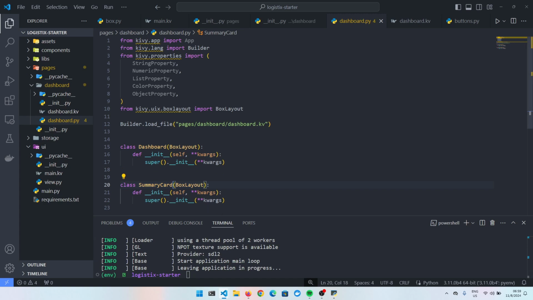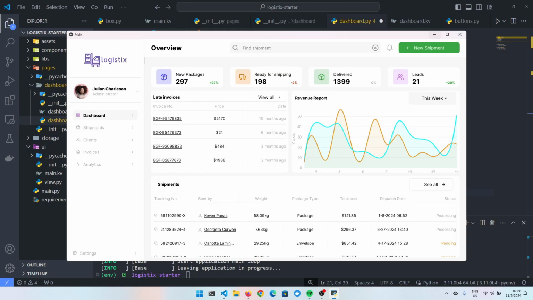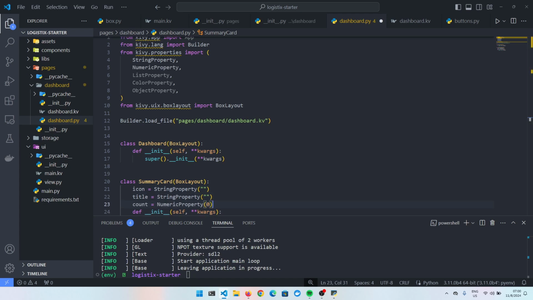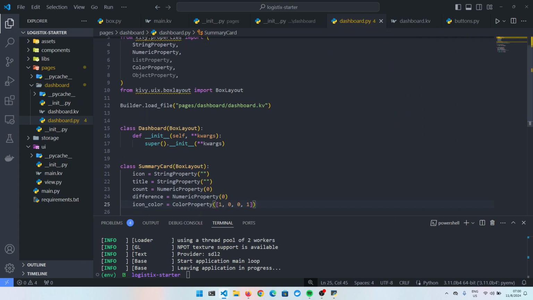The first one will be the icon to display. This icon is that icon. Next, let's get the text properties. So first, we want the title property. Next, we want the count property. And finally, the percentage change or the difference property. Finally, we want the property to set the icon's color. With those properties, we are ready to start styling this widget.